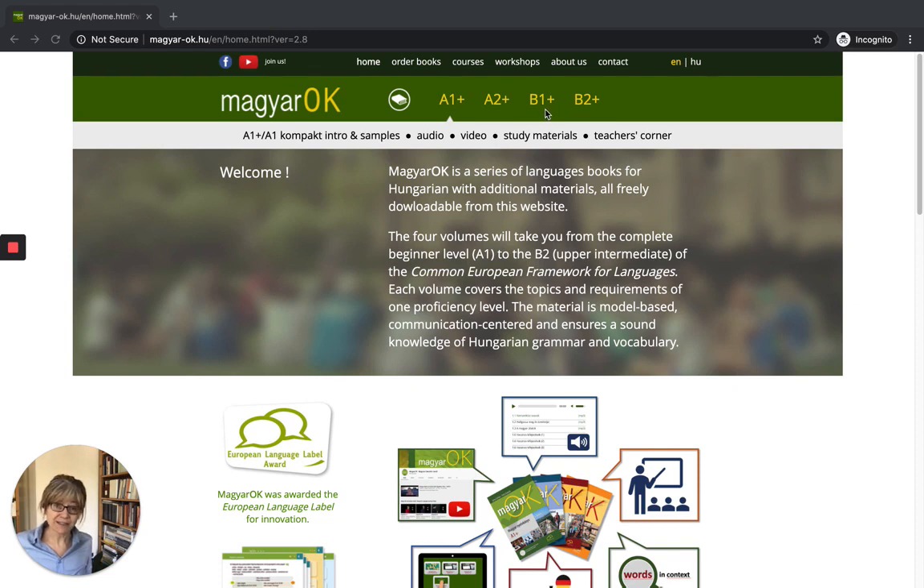You also have a second line of menus and different clickable items, such as here the books. So the level A1+, A2+, B1+, and B2+. And this is it for this series.